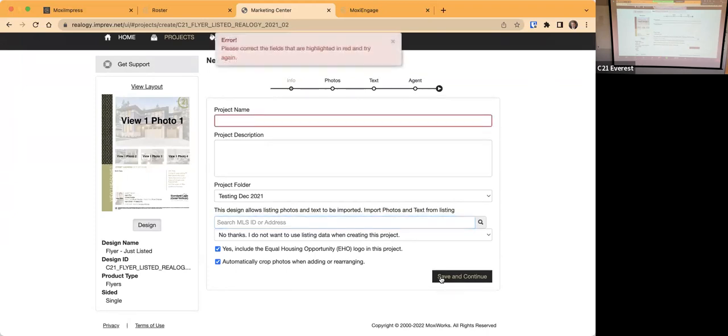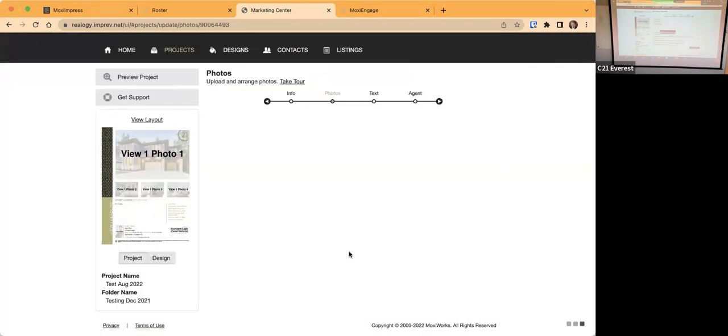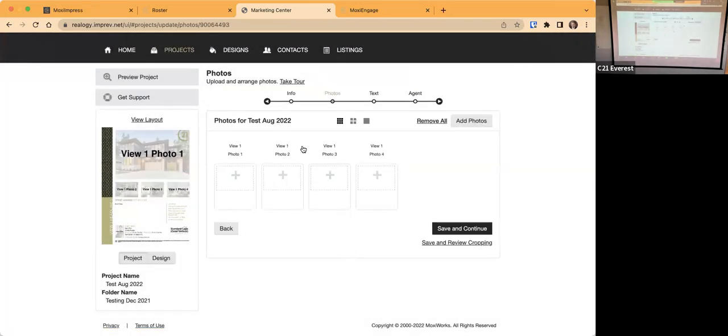Then it would take me into the flyer. From here, because I didn't have an MLS number or anything, this is where I would put in the pictures to show up, and it would show you where they're going to show up on this. Basically, save and continue, and you would create the flyer. But like I said, if you put in an MLS number or property address, it should just bring all of that in for you, where bam, it's done and ready.